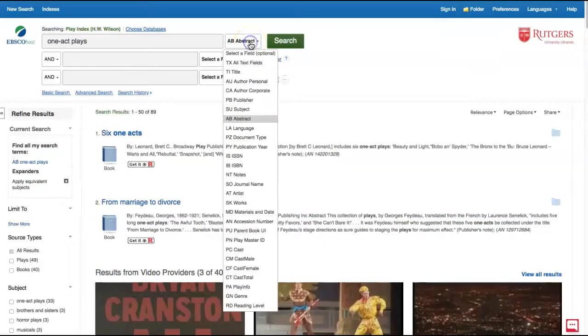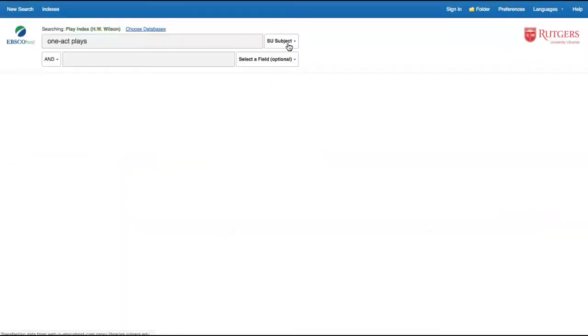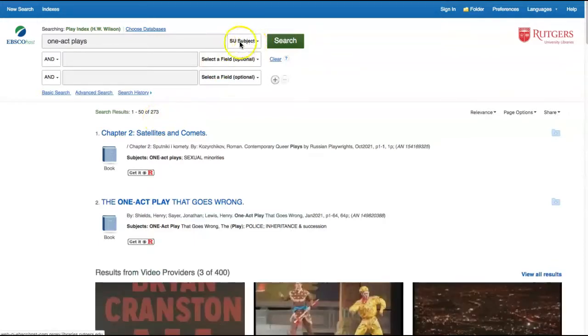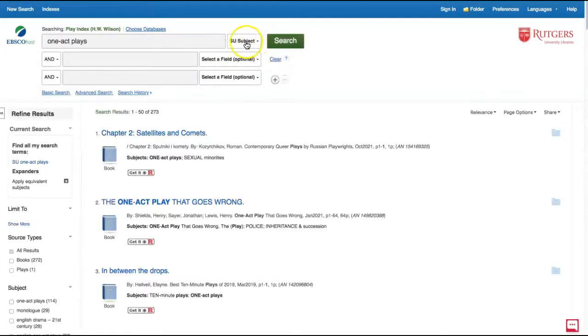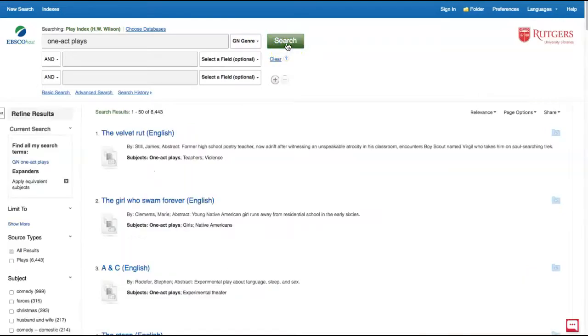Now, if we experiment and try putting this as the subject, let's see how many results come up. We see a jump to 273 to choose from, but I have a feeling there's even more in here. And if we filter it by genre, for example, we're going to see a lot more results, and just how many you might be surprised by. Oh, we get thousands of results here.